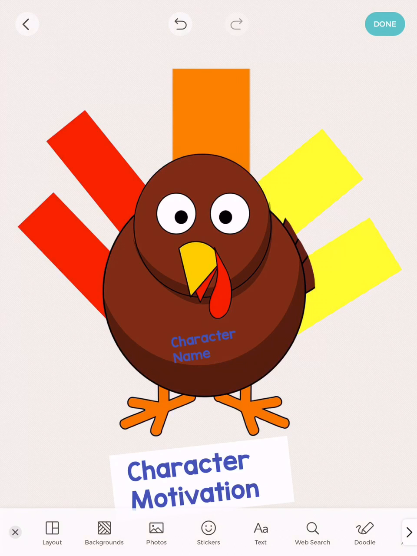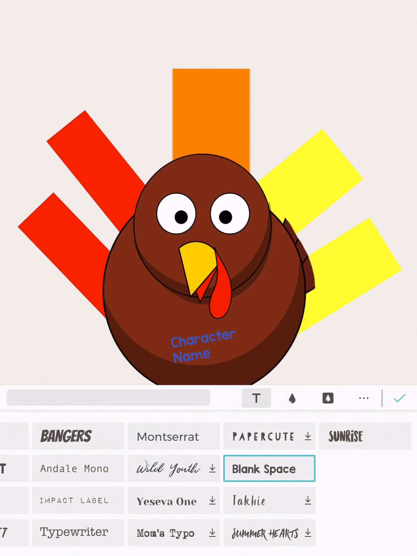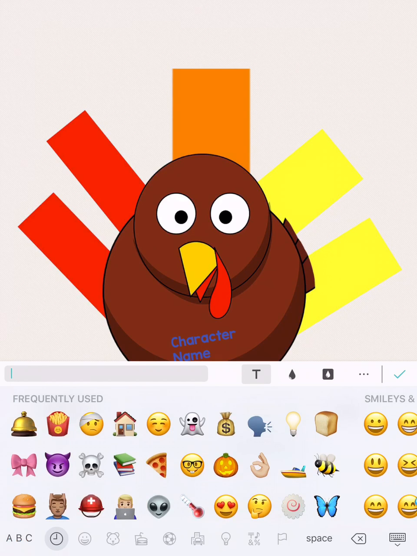And then I'm going to start to tell the story of this character. What motivated them? What were they needing? What did they want? What were they showing? What were they doing? So using emojis, the student can tell that story. Let's start with maybe some traits.